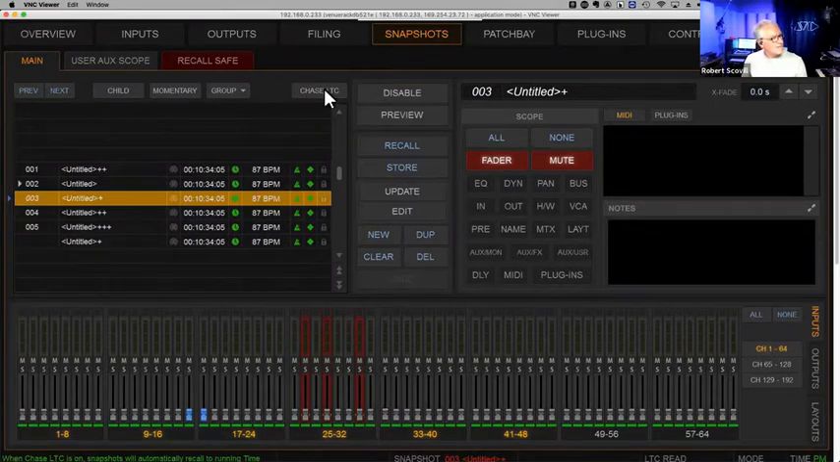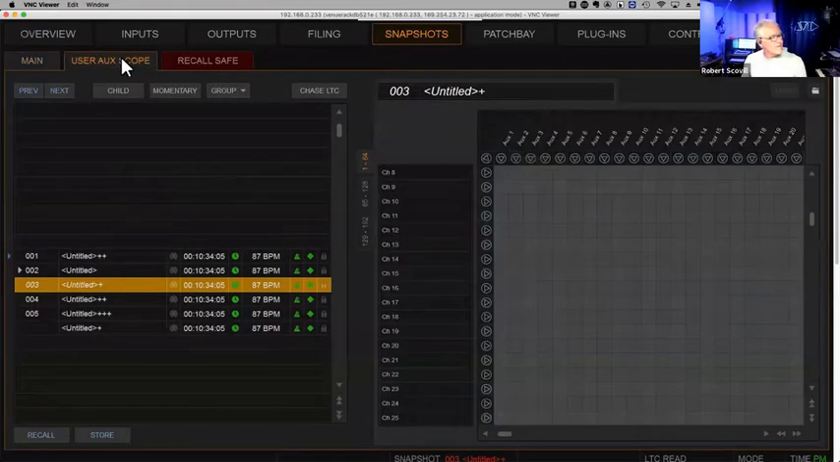As we move across, you'll see a chase LTC functionality here, and that is to, just as it says, put the snapshots in chase mode, where they will chase a timecode input, an LTC input. So I'll have that set up to show you today as well. All right, so let's keep going across. We're going to have user aux scope. This is an additional scope.